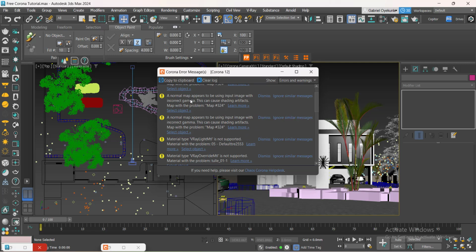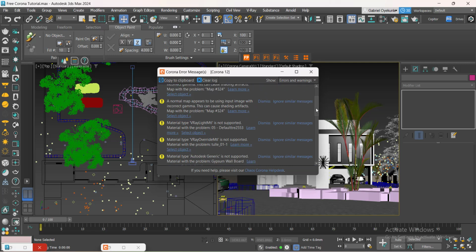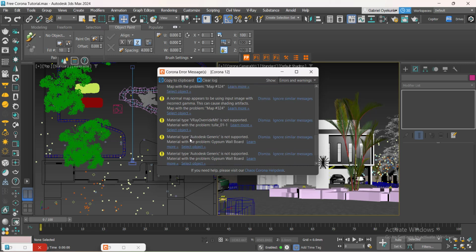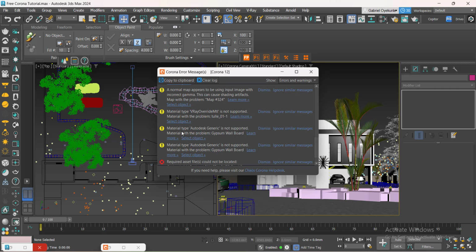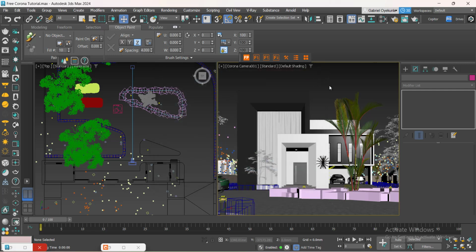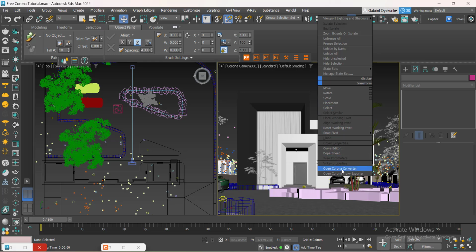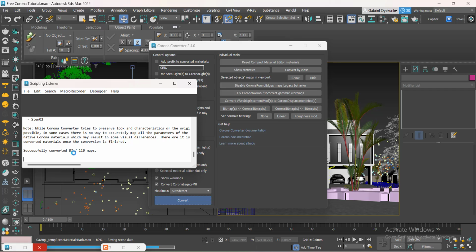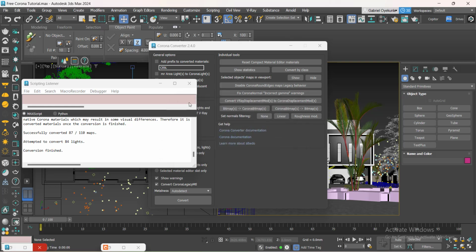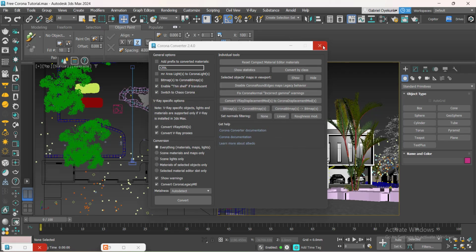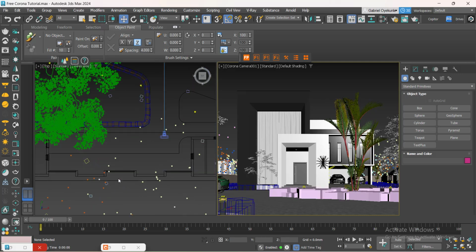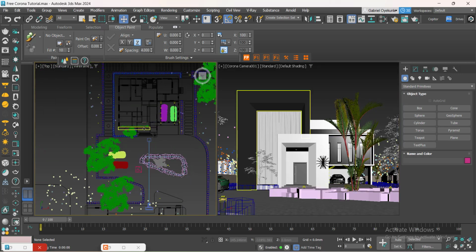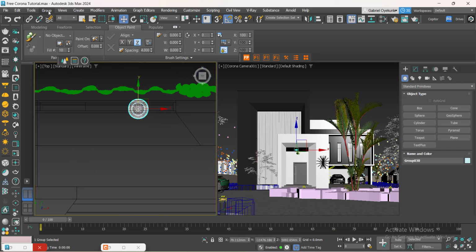Then also you see some of the materials that are not supported. So I can just right click and open Corona converter to convert them. So I'll just click convert and it's going to convert them to Corona. That's as simple as that. You can see successfully converted 87 of 110. So everything is converted. So now I'm okay to go. So that's very nice. So if you have unsupported elements, that's how you handle them.